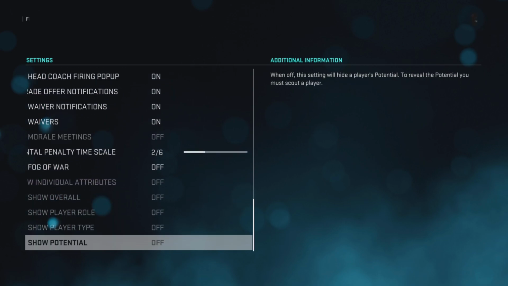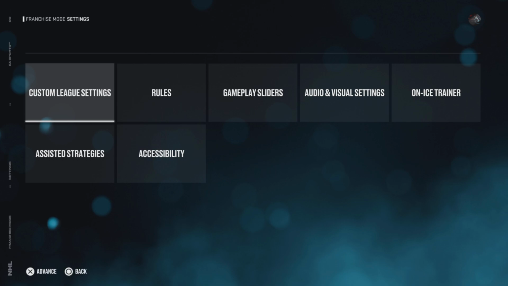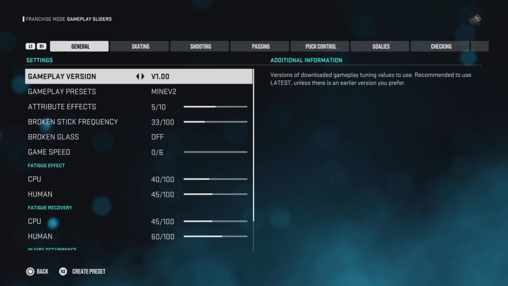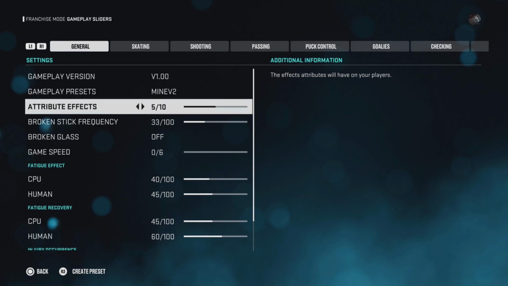Okay, we're going to get out of here, and we are going to go to the gameplay sliders, and these are the sliders that will make the biggest difference. So here we go. I'm playing on version 1.0. Typically, I have it set to whatever the most recent is. I probably need to change that here soon.